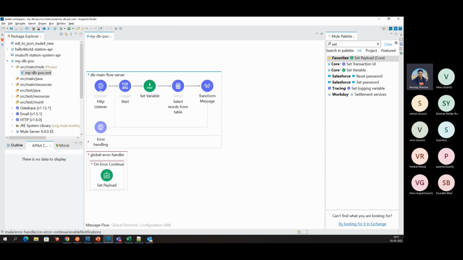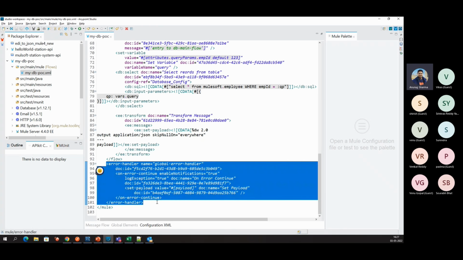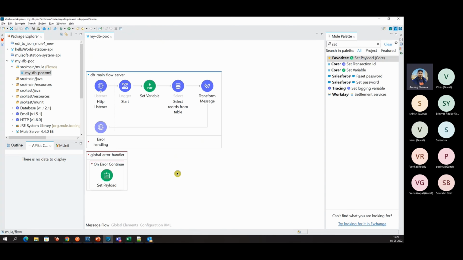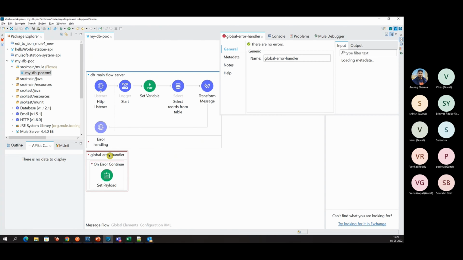Now the observation is that this global handler is not tied to our Mule flow. It is completely different. If you see the configuration XML, it's completely different. It's not tied inside the flow. That is one thing, and it has a name property. You can give it any name.